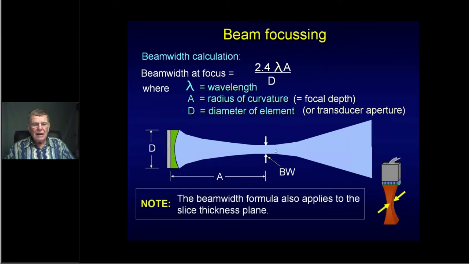Okay, now here's something that people forget about. I think sonographers in general tend to forget about the other plane of your image. Yes, you're always looking in the beam width plane, that's fine, but you've always got slice thickness to consider. And it's rather important at times. When you learn about various resolutions, particularly contrast resolution, slice thickness is very important. So this beam width formula also applies in the slice thickness plane.